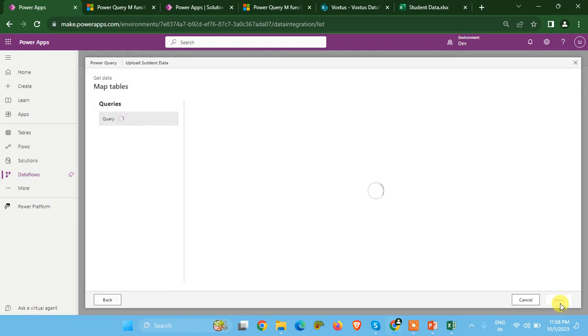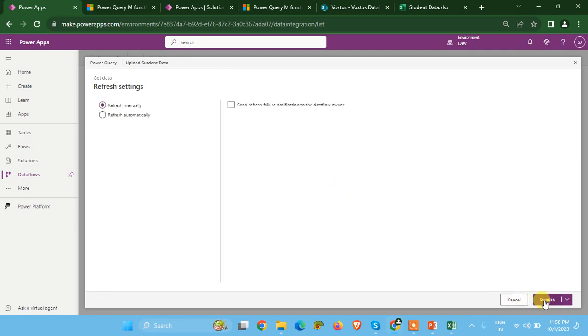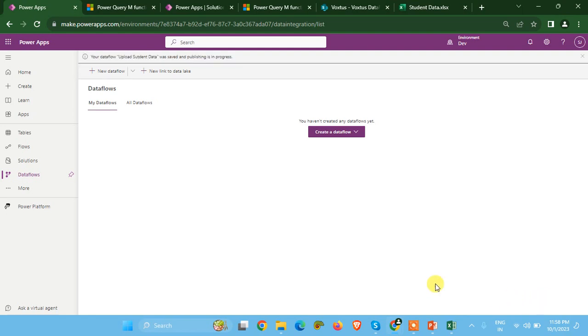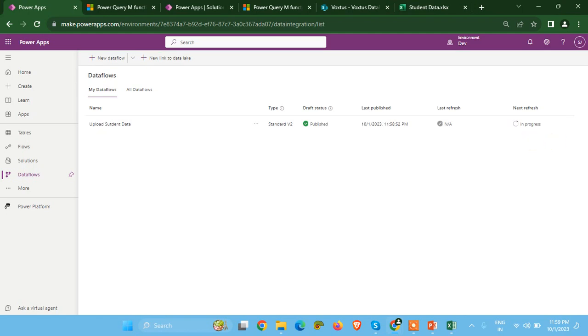I'm going to click on next. Everything is there. Now I'm going to click on next. Okay, now I'm going to just publish this one, and I can see publish in progress. Okay, and you'll see here the status of this dataflow. So it is published, and the next refresh is in progress. Now we can see our last refresh, and it succeeded.